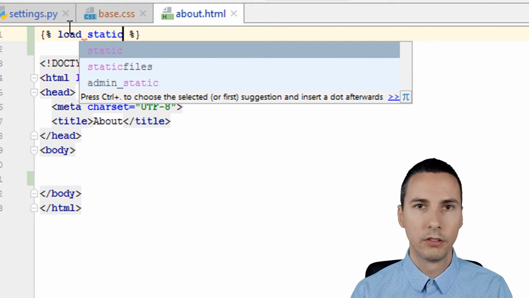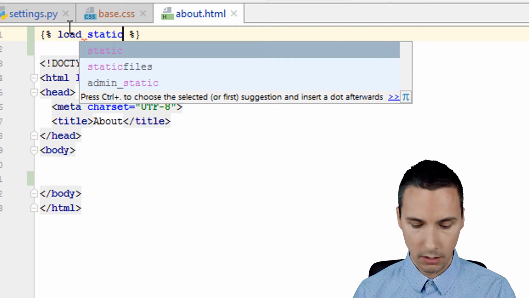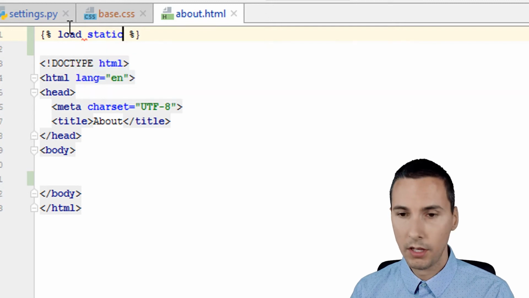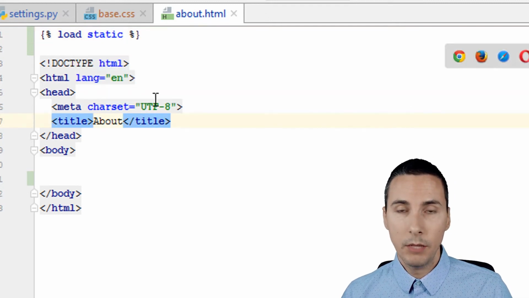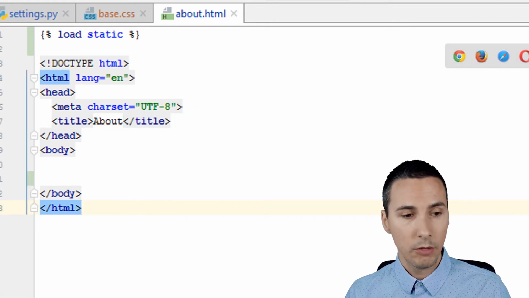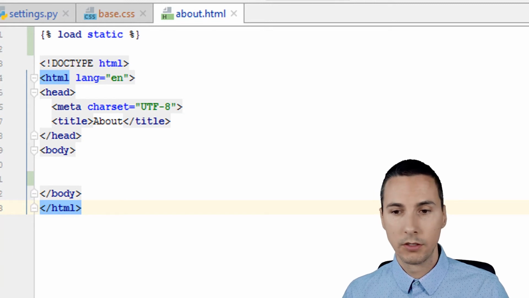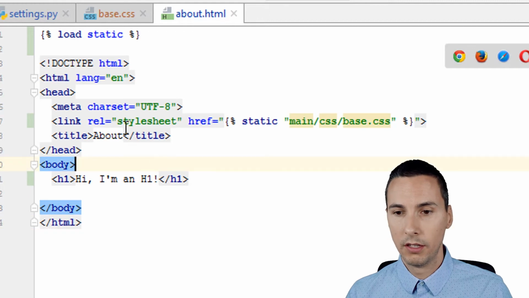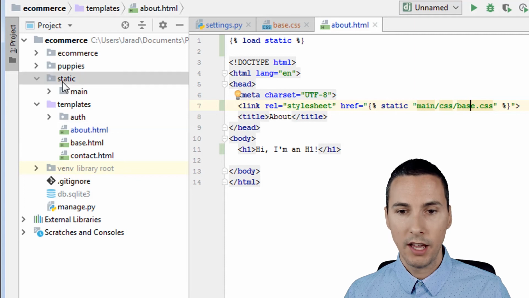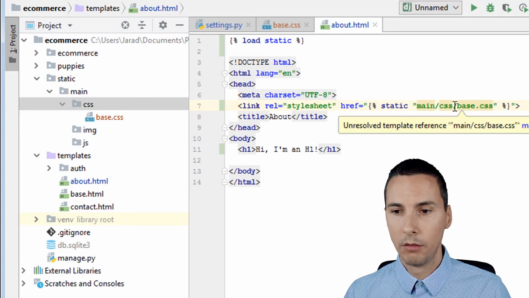You don't need static files anymore unless you're on an older Django version. I have a video for that. I'll probably link to it actually. Probably look for it somewhere up here or here. Okay? So now we've enabled the ability to use static template tags within this HTML document. Then what we want to do is put the HTML here. So I'm just going to put this, and again, I'm just referencing that style sheet that is in static main CSS base.css.